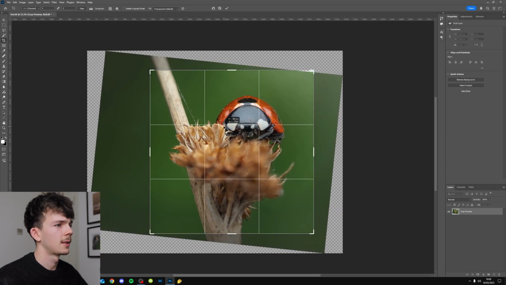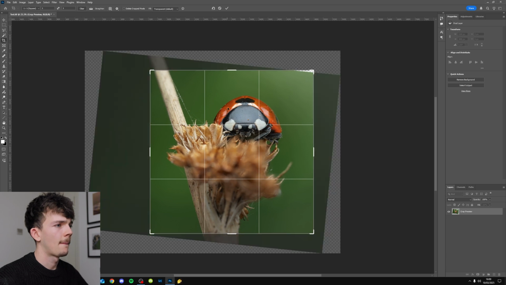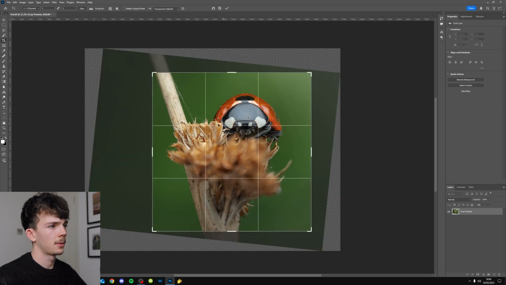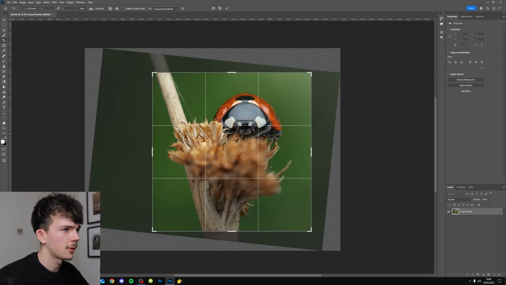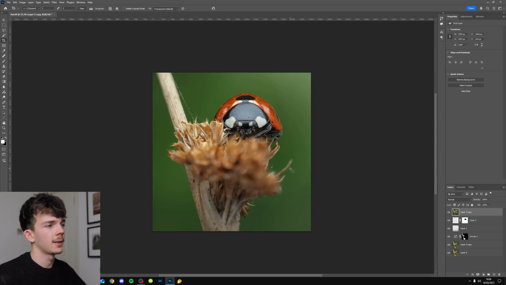If I have the frame moved over a little bit like that, and then use this top rule of thirds and have that on the eyes, I think that'll be a nice composition. So something around there looks quite nice. I think I'll hit save on that. And yeah, that is our final image.